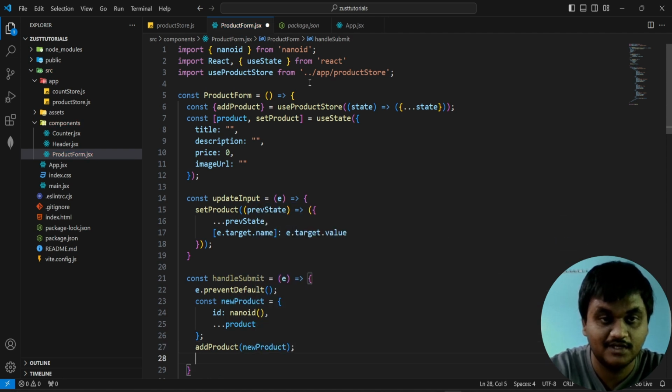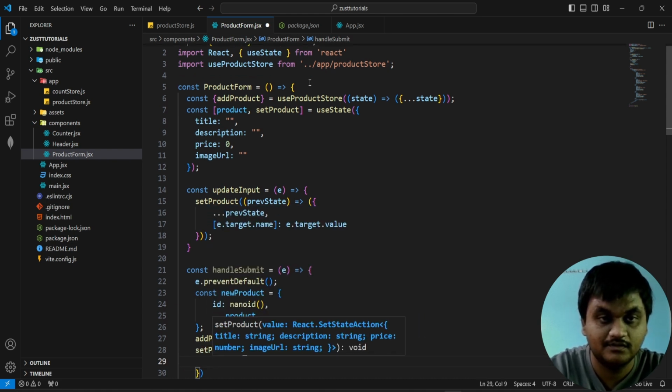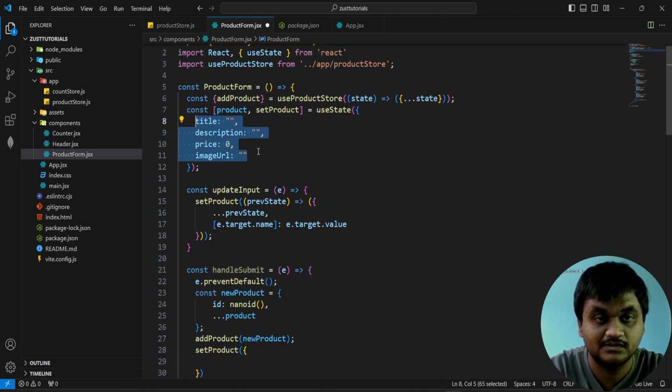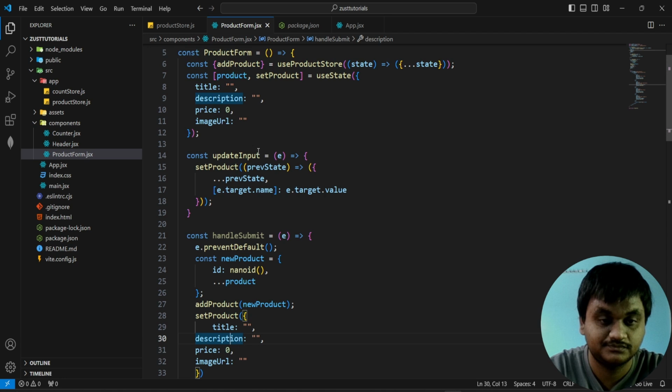After adding, we must set the product and make all these fields empty, so that everything is vanished after adding.